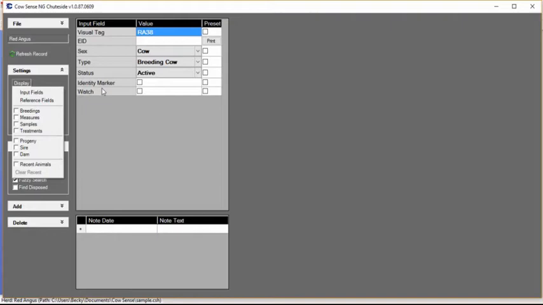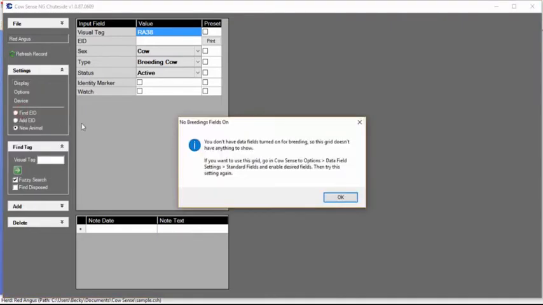Once you have toggled on the input and reference fields you wish displayed, you can then toggle on the relevant grids you wish displayed. If a No Measure Fields Exist message appears, return to CowSense and enable those fields from the left sidebar menu, Options, Data Field Settings.